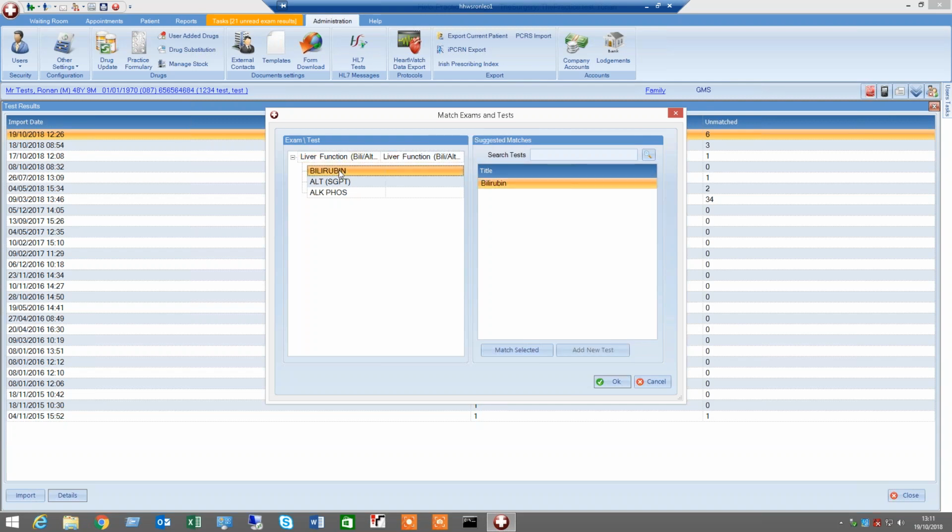If I click on this test here, you'll see that HPM will offer you suggestions. But if you don't want to match, you can still click on Add New Test, or you can match select it. In the case of this one, I'm going to click Match Selected. If I click on this one, it's offering suggestions again. There is no ALT test in my system, but it's bringing back every test beginning with A, just as a suggestion. So again, in this case, we would not hit Match Selected. We would click Add New Test.